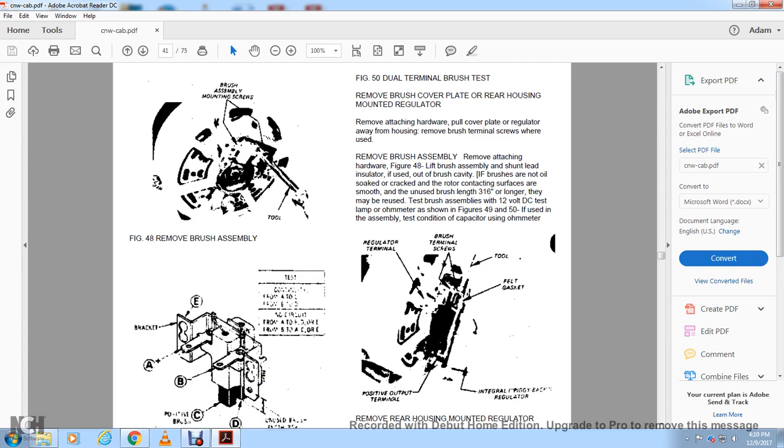Lift it out of the brush cavity. If the brushes are not cracked and rotate, contacting surfaces smoothly, and unused brush length is 3/16 of an inch or longer, they may be used. The test of the brush is approximately a 12 volt DC test lamp or ohmmeter, as shown in figures 49 and 50. Test the condition of the capacitor using the ohmmeter.